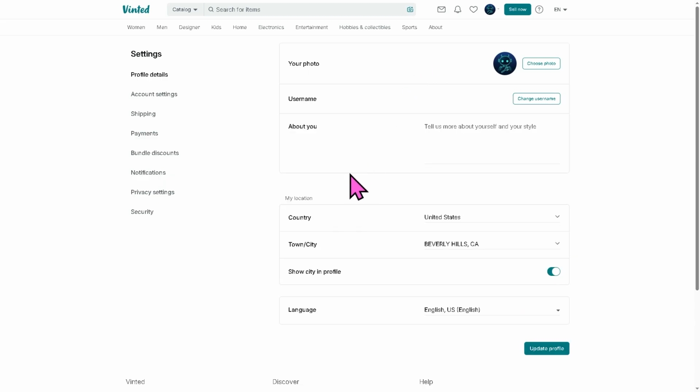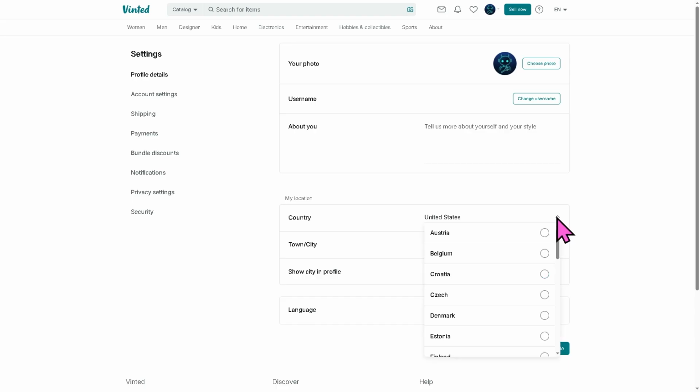Now, what will happen is you will be forwarded to your profile details. And for you to change the country, it's super simple. Hover down to the location, and then there is a drop-down menu beside that. If you click on it, you will see the list of countries you can choose if you wanted to change from your current country.